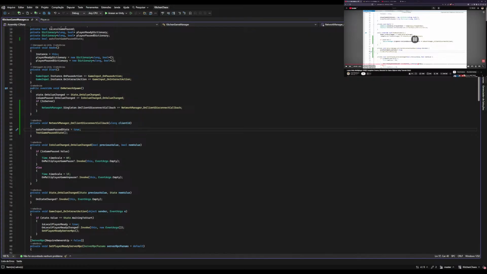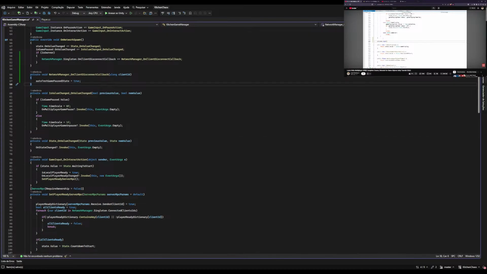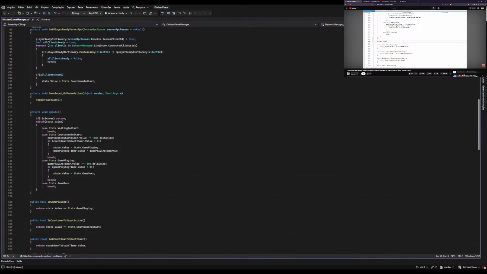And over here we are not going to run this function. All right. Then let's go down and we're going to make late update. So let's go over here, a private void late update. And on late update, let's check if this one is true. If so, then first of all, let's set it to false. And over here, we run the test game pause state.